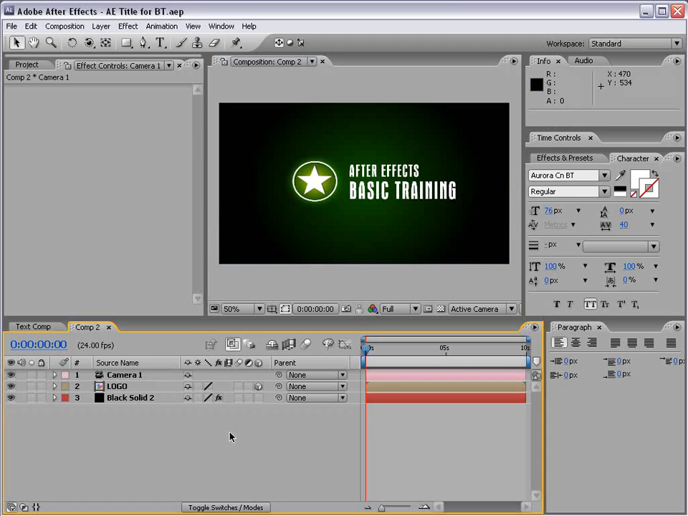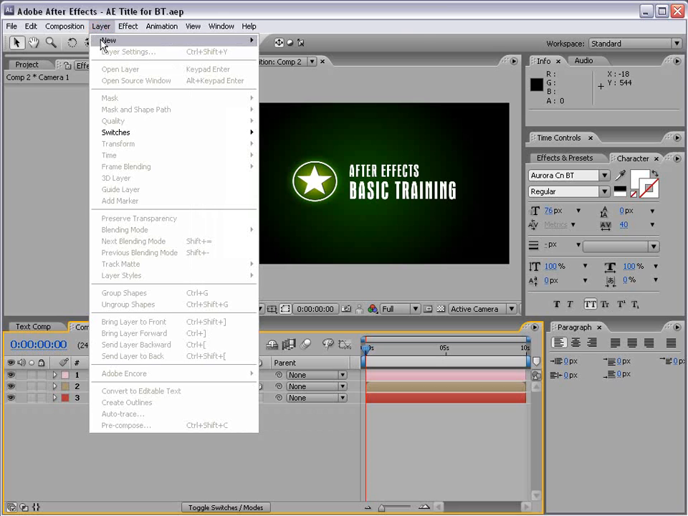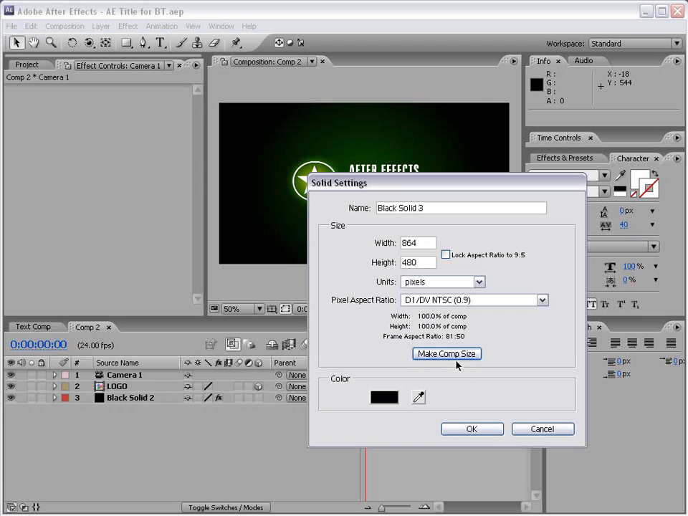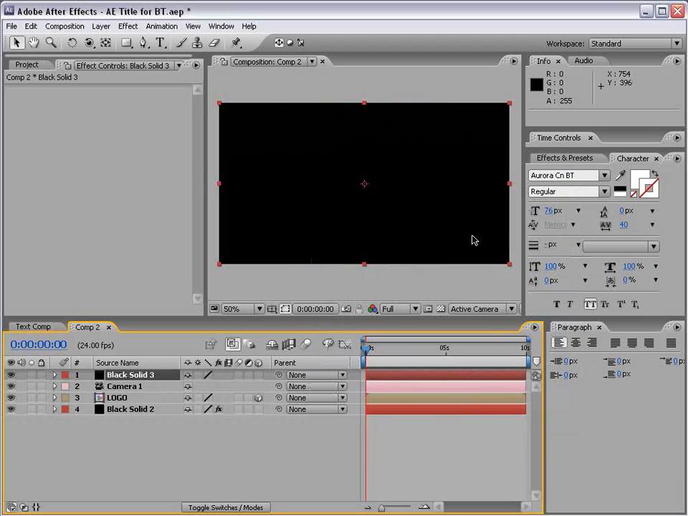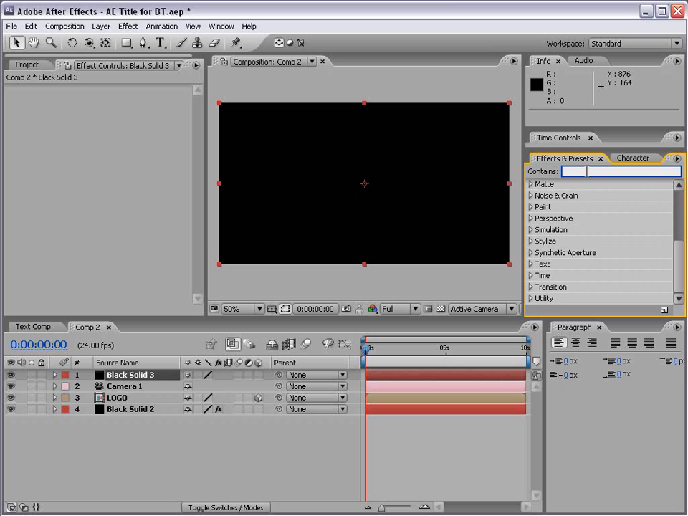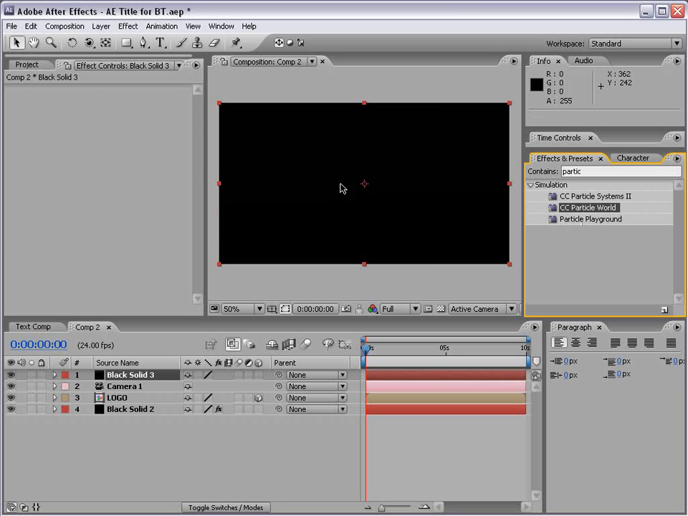So far, so good. Now I'm going to create another new solid. So Layer, New, Solid, and make comp size and choose OK. Then to this solid, I'm going to apply a 3D particle system. So I'm going to go to my effects and presets. I'm going to type in particle, and Particle World comes up, and that's the one we want. So I'm going to drag that out to my new solid.